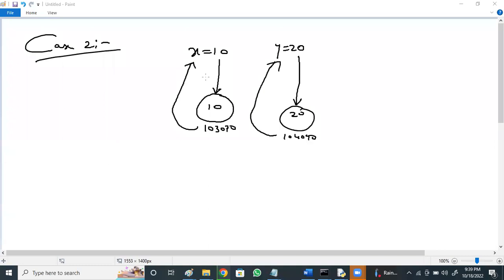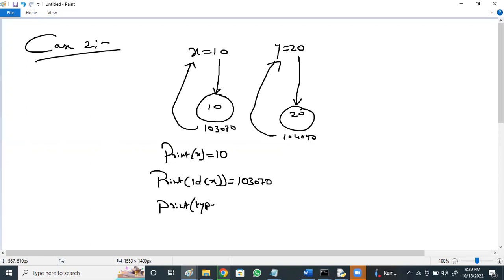x equal to 10, y equal to 20. Yes, two different objects, two different addresses, right? Print x, what is the value it is going to print? Everyone try to answer. What is x? 10, right? Print id of x. Id of x is what? Address. Type of x is what type? Integer type, right?